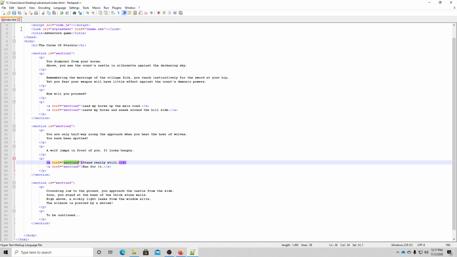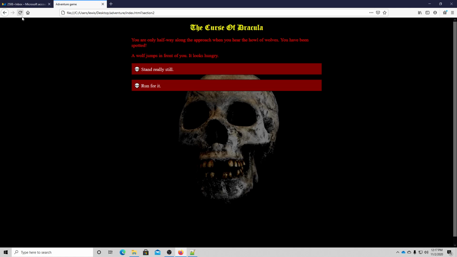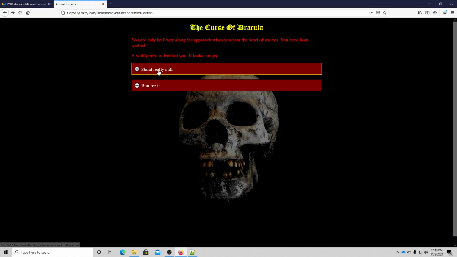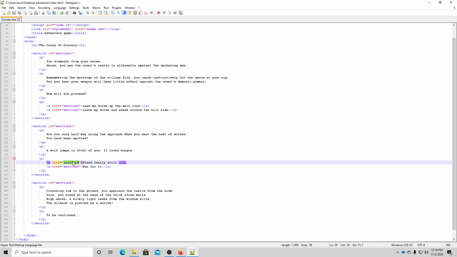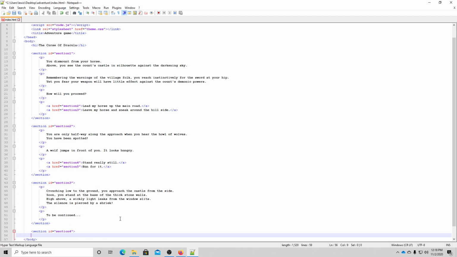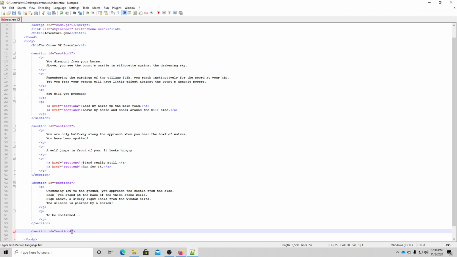So now these link to sections. If I save this now and go back to my page and reload it, you can see that these options have now been added into the game. But if I click on an option, it's not going to work because I haven't actually written a section for that option yet. So remember, stand really still, that was section 4. So now I need to make a new section. I'll put section ID equals section 4, which I write in quotation marks like that. So don't forget the quotation marks.